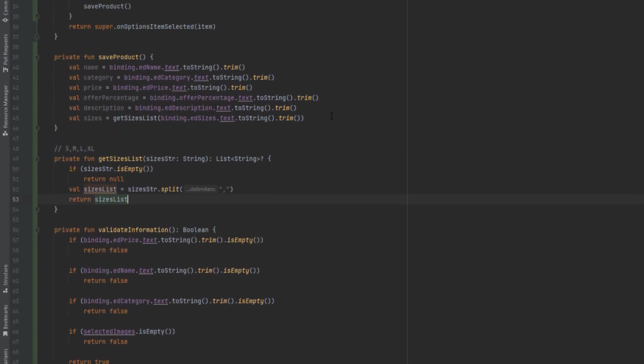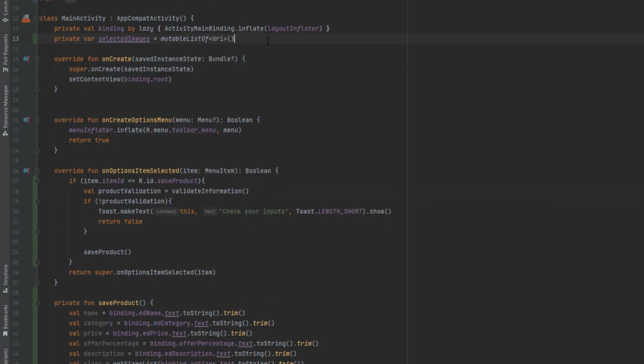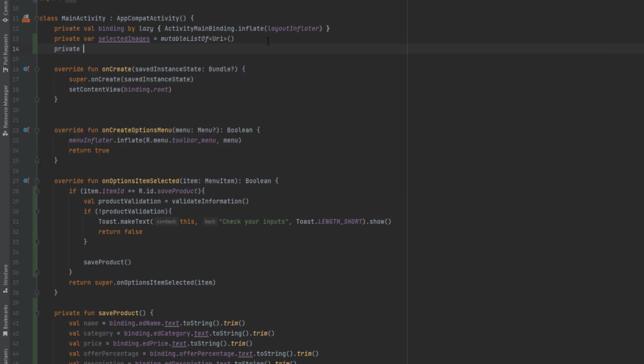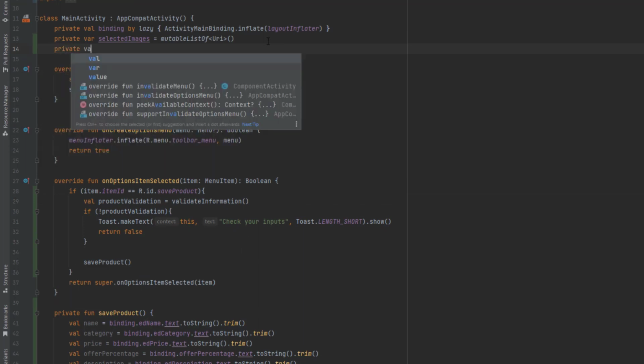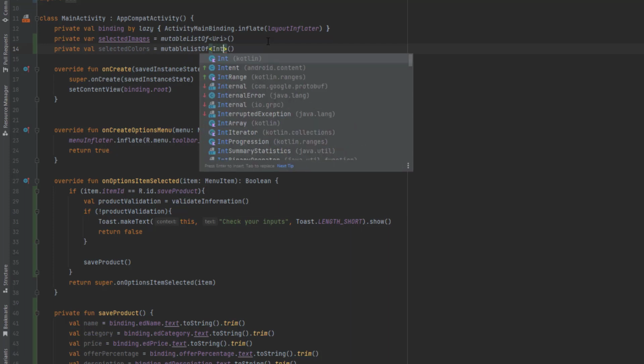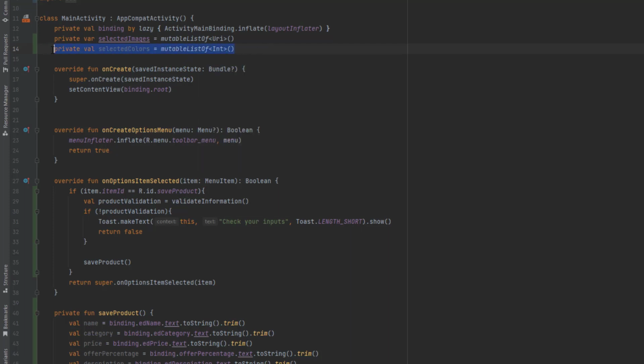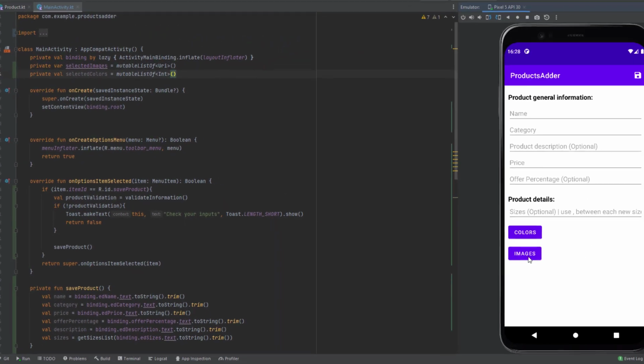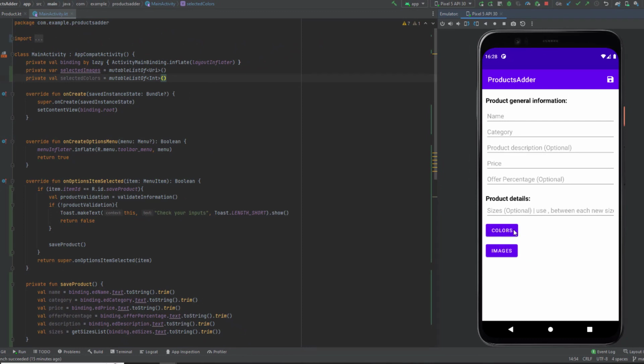Okay, now for the colors, we won't actually get them in here. Instead, we want to have it as a member variable inside this class. So private val selected colors equals to mutable list of, and this is gonna be an integer because colors can be represented by an integer value. Now we actually get the colors when we click on the color button. Let me show you. When we click on here, then we want to show that color picker dialog, and each time the user selects a new color, we're gonna add it to this list.